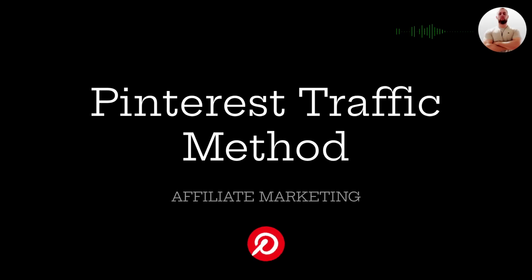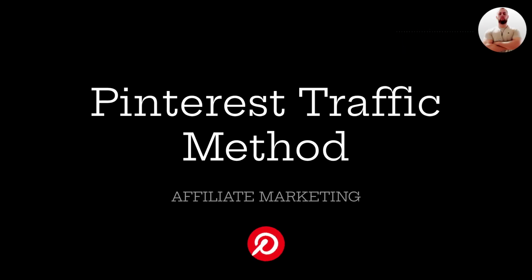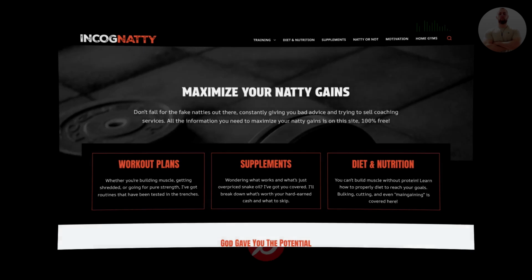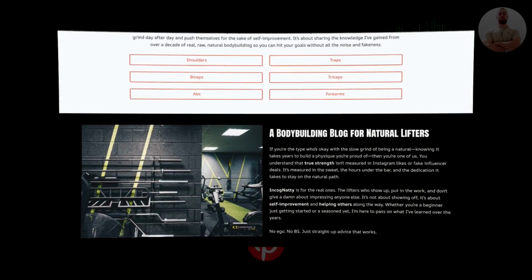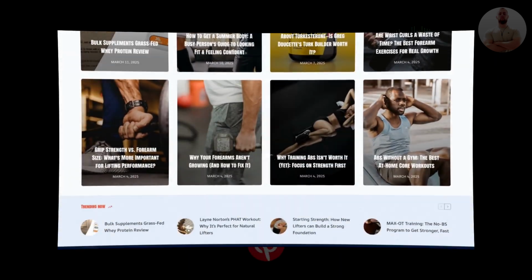So this is my method that works currently right now in September 2025. Anybody can follow along and get started today. All you have to do is have a blog set up, a WordPress site preferably. So have your website set up, and you want to make how-to content, guides, product reviews, stuff that is helpful to somebody looking into the product, into the topic.